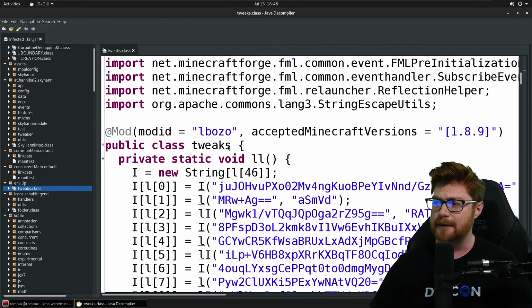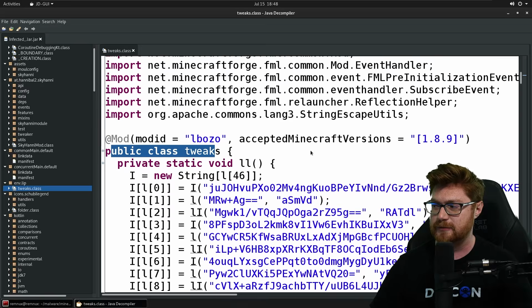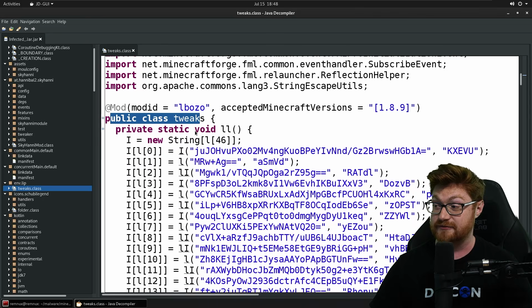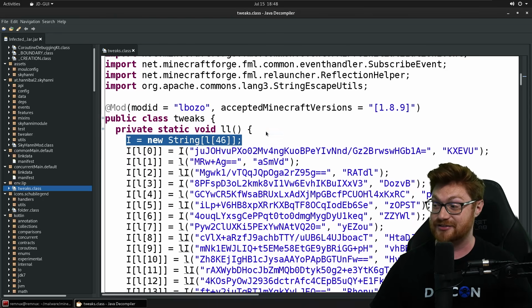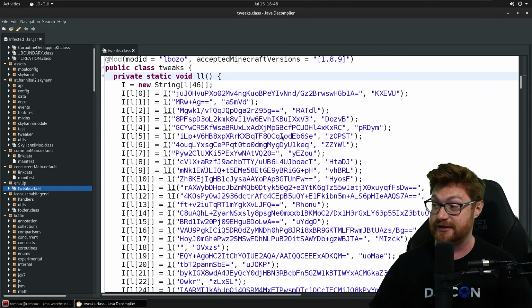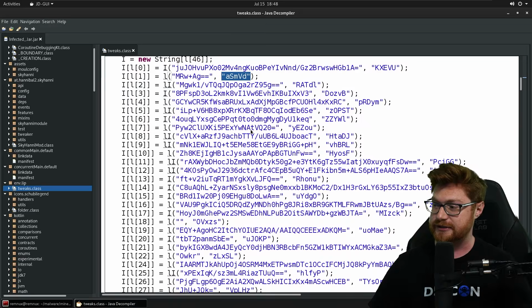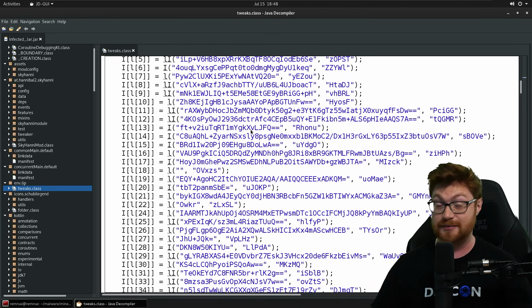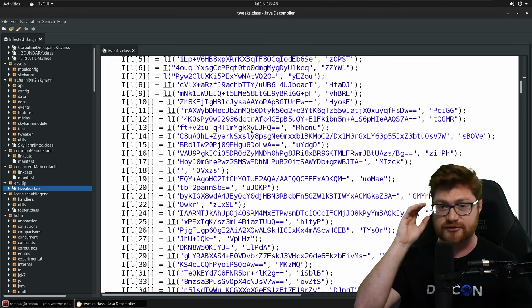And then this public class tweaks is a little bit odd. It has a static void function called LL that defines a variable I set to this big collection of strings that are all of these seemingly base64 encoded strings and another entry included. Odd, peculiar, seemingly hiding something, but again, Minecraft is usually obfuscated.